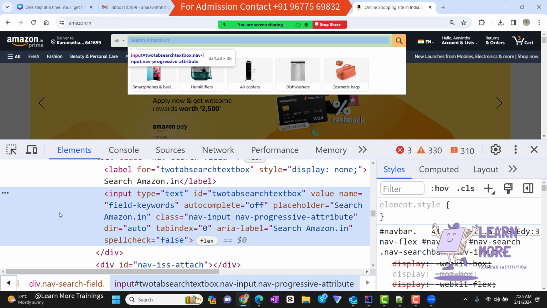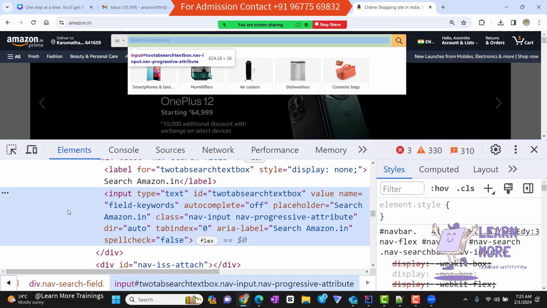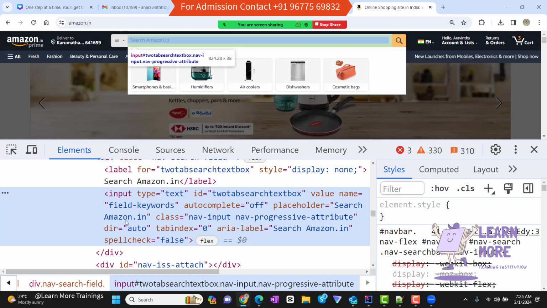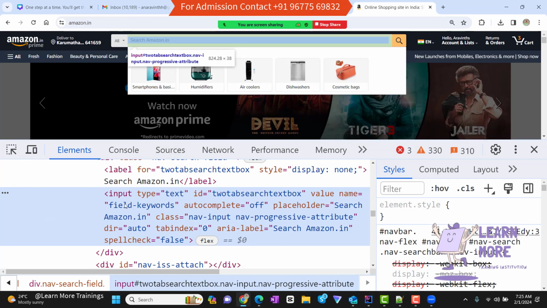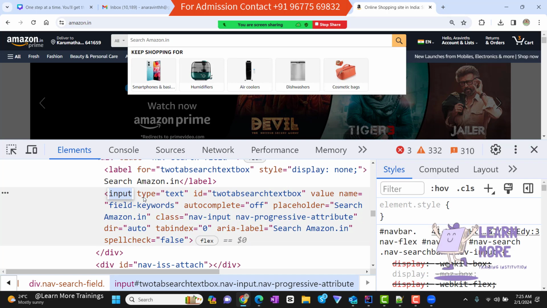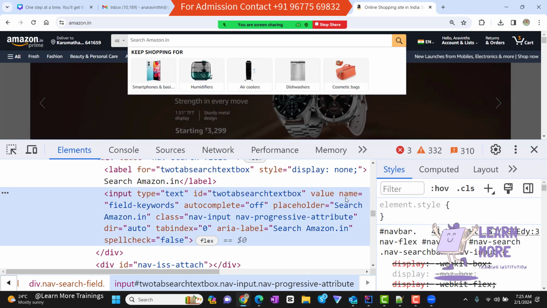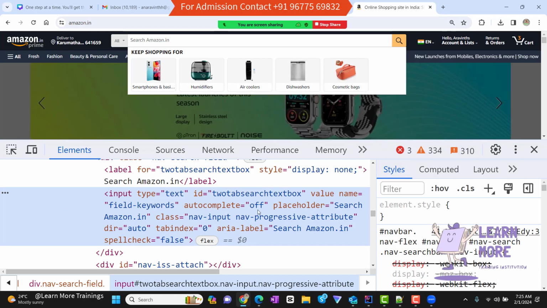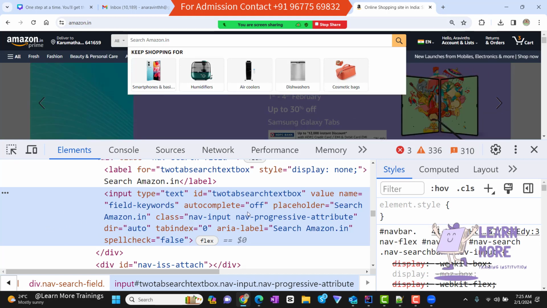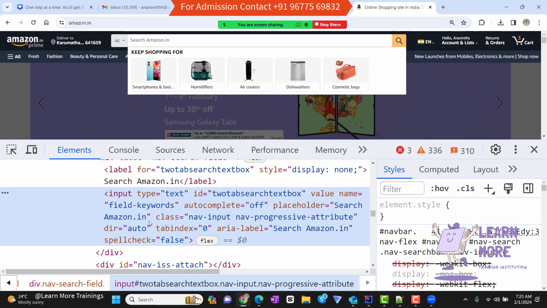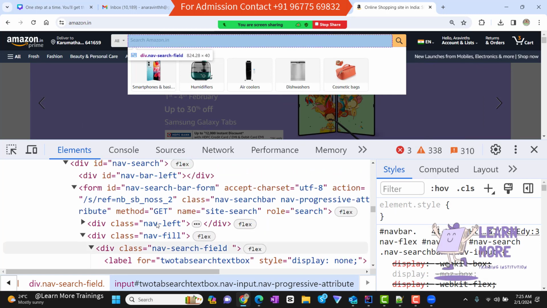If I hover my mouse over this particular node, you could see in the front end it is highlighted in a different color. Whenever I place my mouse it is highlighted in a different color. So what is the tag present here? The tag here is input, and the attributes are type, id, value, name, etc. Technically, all together we call these the backend elements, and we are going to access the backend elements, and with the help of the backend elements we are going to do the automation.